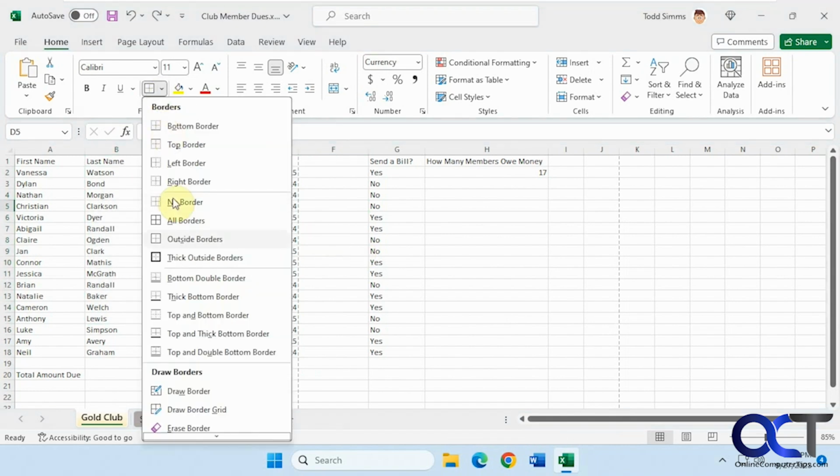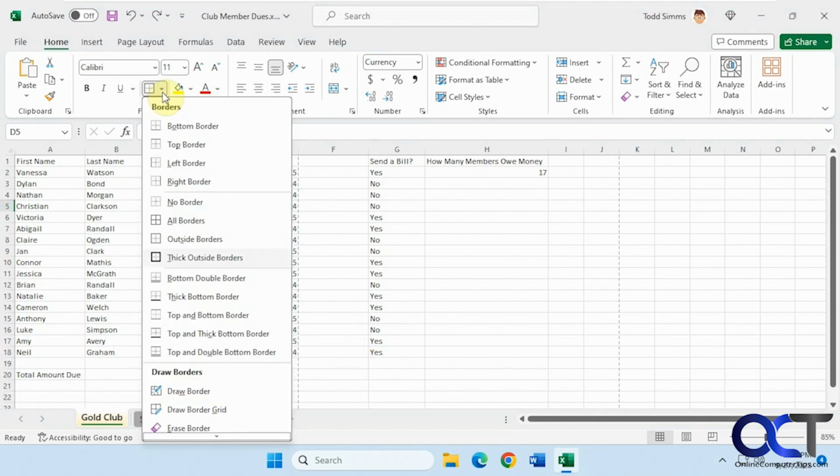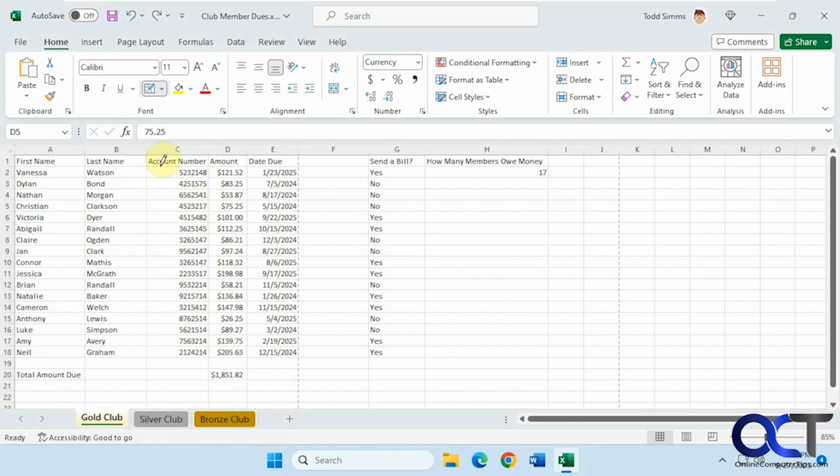Okay, so let's see what else we have. Double bottom border if you want a double line, just top and bottom, top and thick bottom, all kinds of different choices here. And if you want to draw your own border, so it's kind of like you could do it all in one shot here. So we'll go on draw border, and it makes this little pencil icon. Then we could do this. Let's say we want just this section here. So it's kind of like a way to select it and add the border all in one step instead of having to select it and pick the border type.